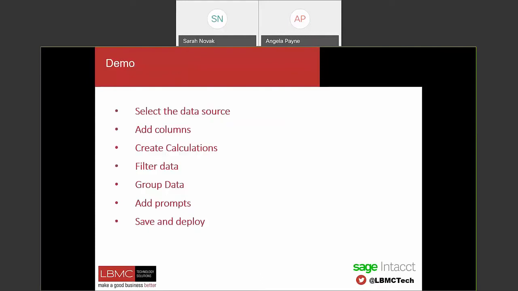All right. So I'm moving on to the demo in just a moment. I want to show you a couple of different things of how easy it is to build reports within Interactive Custom Report Writer. You've got the drag and drop functionality, how you can create some calculations, add columns, filter data, group data, things like that. So let me switch to my demo environment. Just a second.